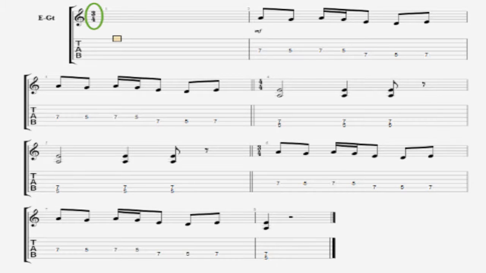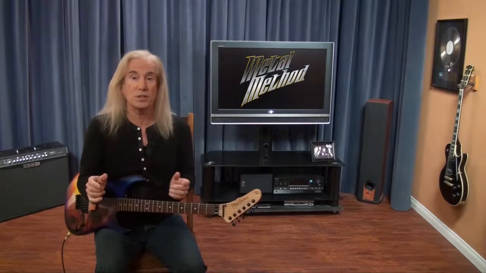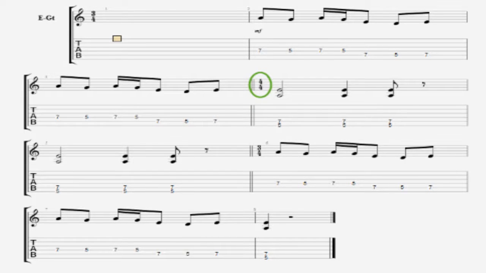It's actually very simple. One other thing about this piece, it begins in 3/4 time. That simply means that there are 3 beats per measure and a quarter note gets a single beat. Then it changes to 4/4 time. That means 4 beats to the measure and a quarter note gets a single beat.